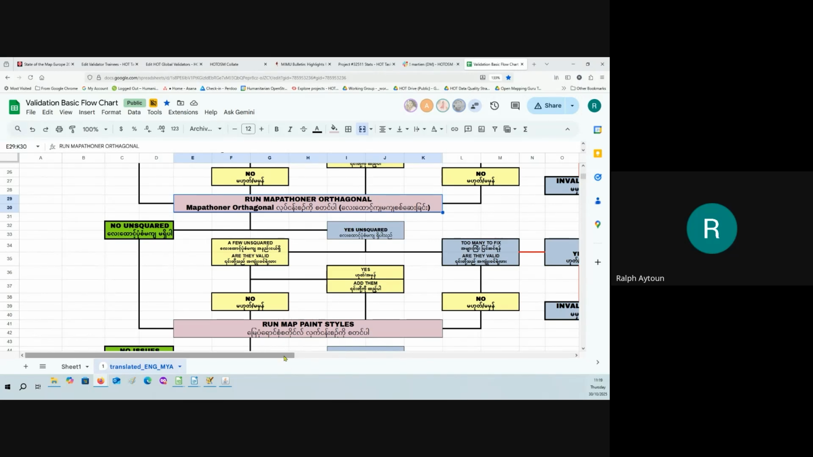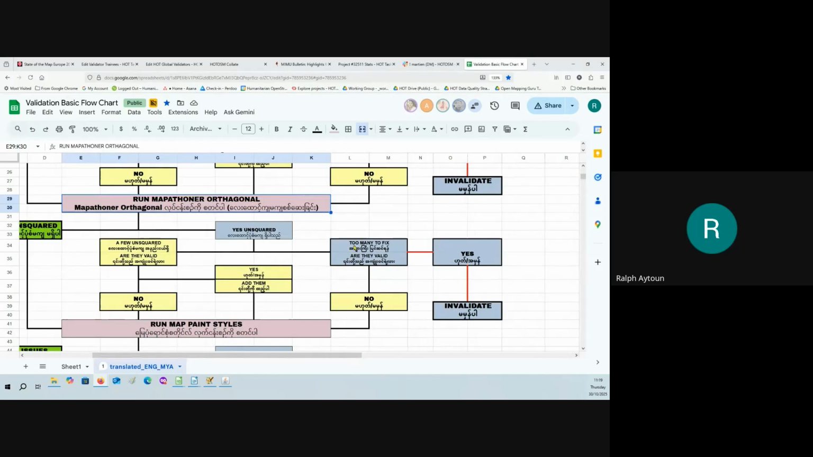Right, if there are unsquared buildings and there are too many to fix, check if they are valid. If they're not, you go on to the next section. If they are valid, then please invalidate if there's too many to fix. You should not spend more than 5 or 10 minutes fixing up items on a task, so that the validation process can move a lot more quickly.